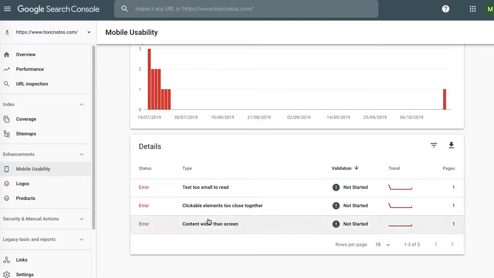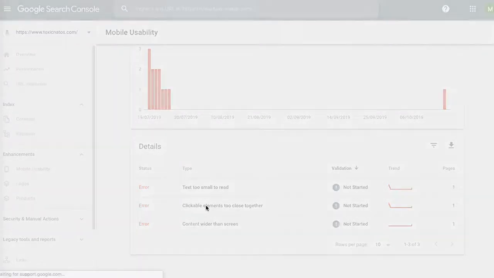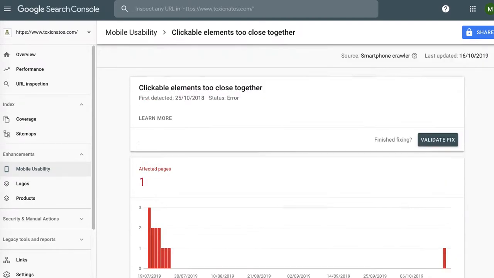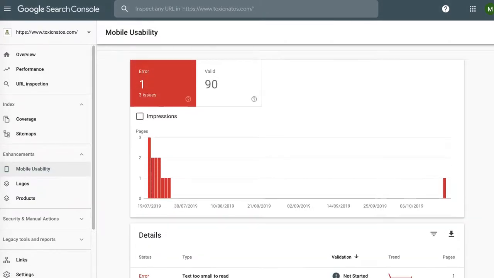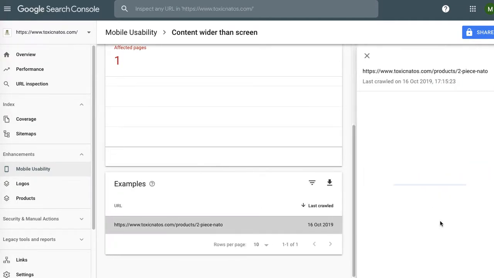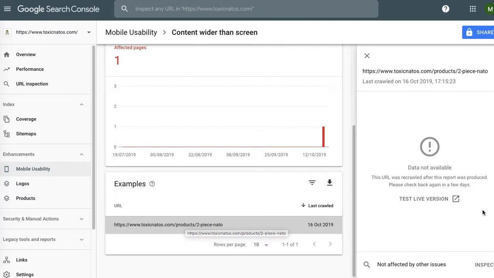Okay, the other issue is clickable elements too close together. So I'll see which page. So it's exactly the same product, and content wider than the screen. So it could be the images and exactly the same product as well. So what I'll do, I'll analyze this product in a little bit more depth to find which elements actually don't comply with the mobile display, and I'll be able to fix this during the project because it's part of SEO.